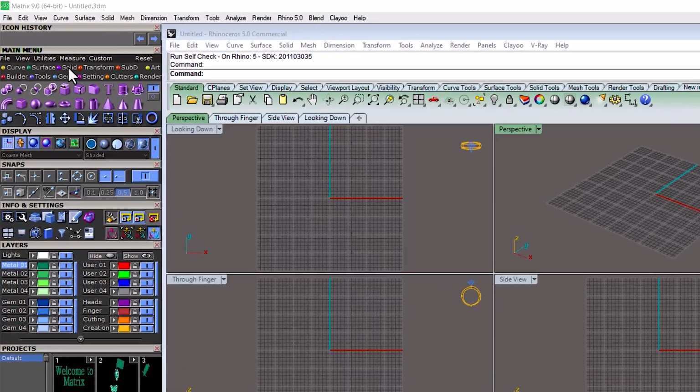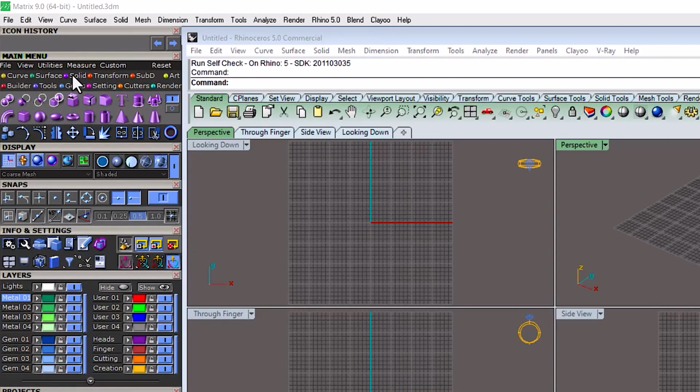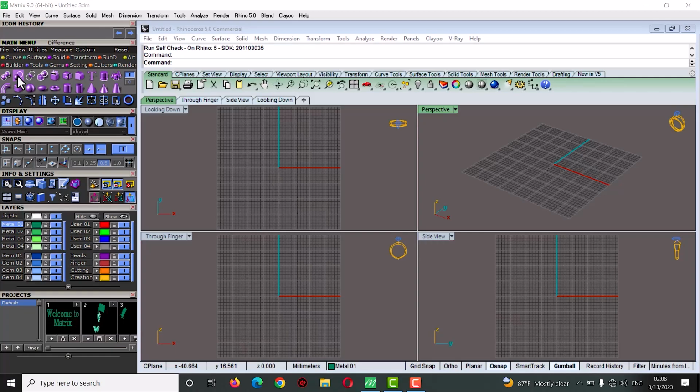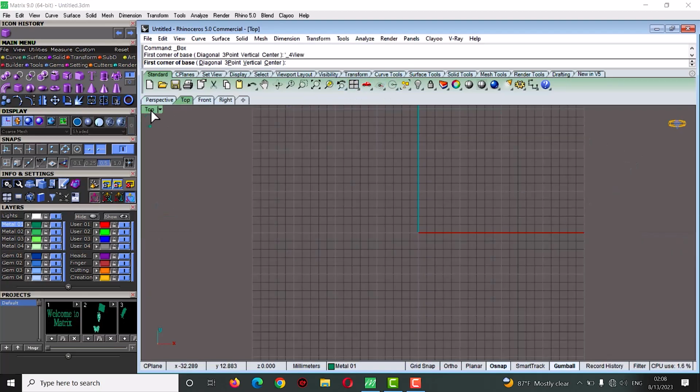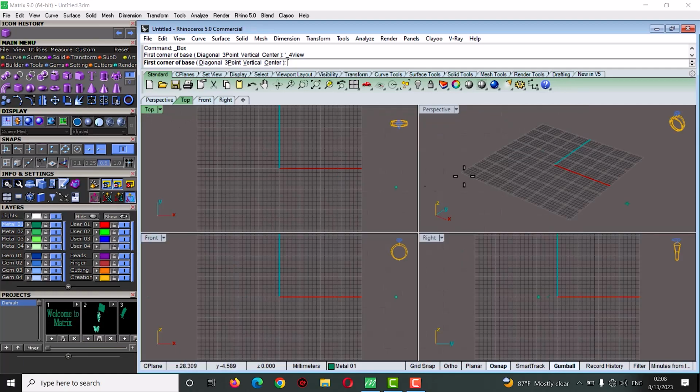We are teaching solid. This is the solid part, going to the first floor. We have the first, union and difference. For example, we have two solids, and first I enlarge the top view. Excuse me, I enlarge the perspective view.